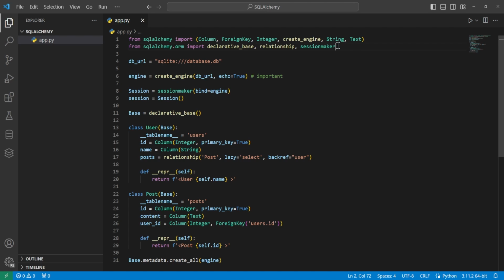If you're watching this video, I'm assuming you have a basic understanding of SQLAlchemy and relationships. So first off, we have all of our imports up here at the top, and then we have db URL, which is using SQLite, and this will create a local file called database.db. It's not created right now, but once we run this file, it will go ahead and create it.